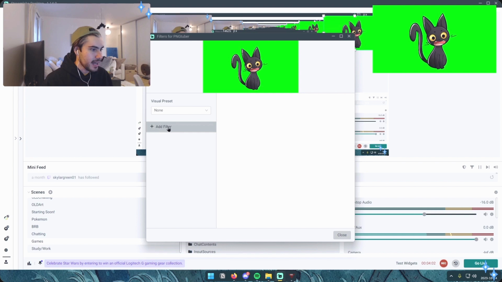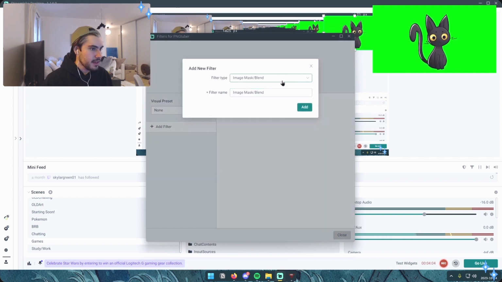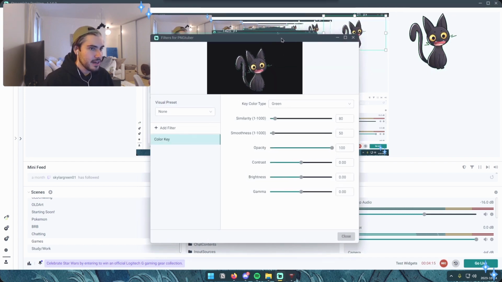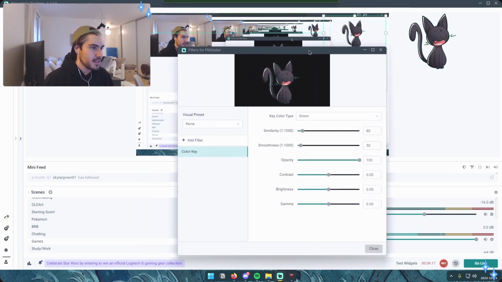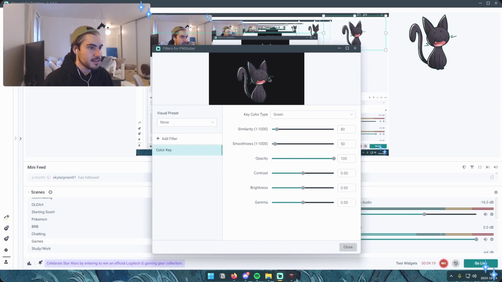In there, we're going to add a filter to the left. And this filter is going to be of the type, let's scroll down, color key. And we're going to color key to green so that we can remove the green. And we just hit add. And already it's removed a lot of the edges, but as you can see, there are some green artifacts around the lines.